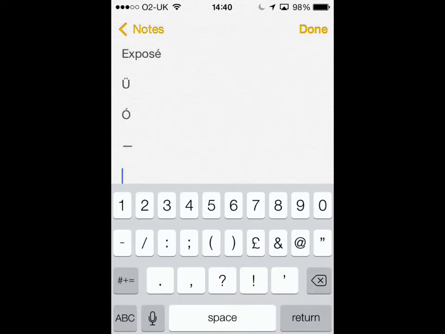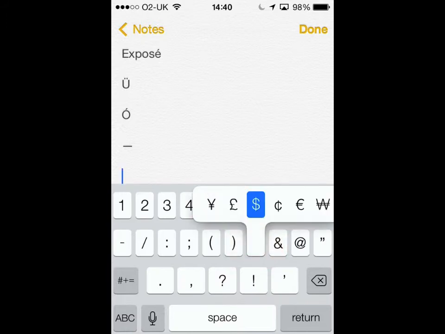Let's have a look at currency. If you hold down on your local currency symbol, it's pounds here in the UK, hold down on that. There you have various other options.